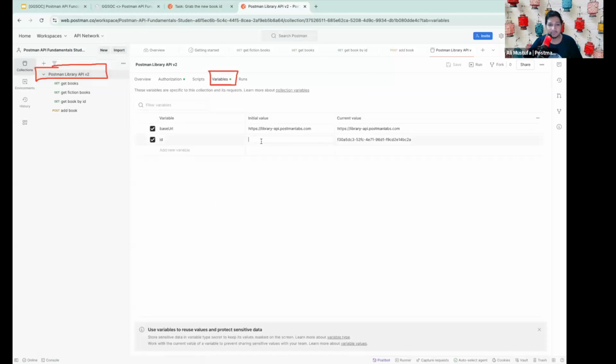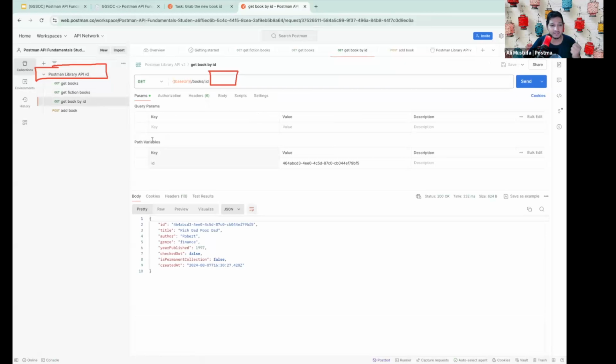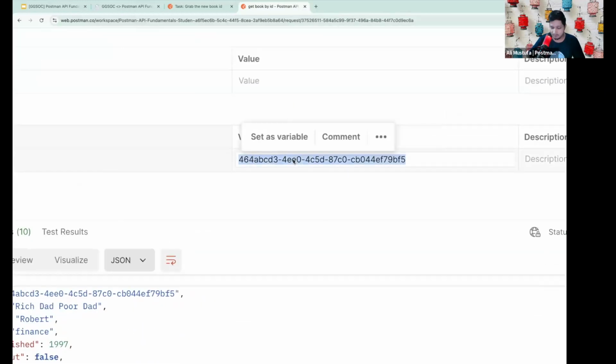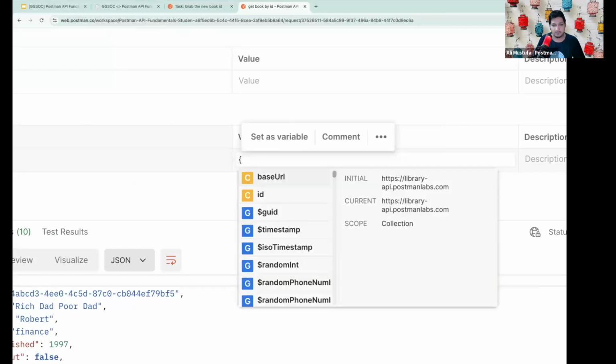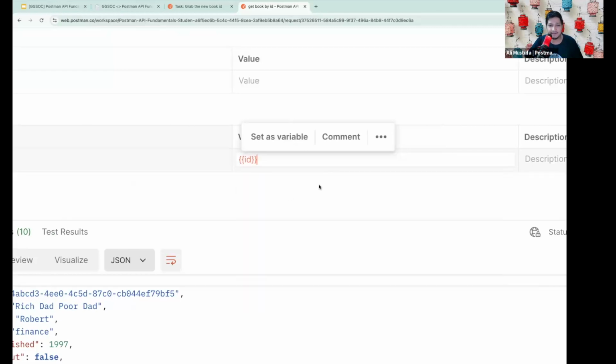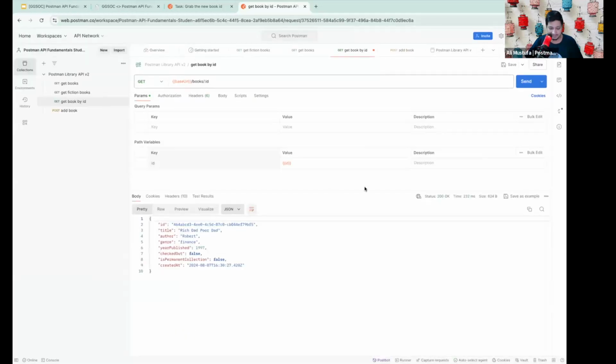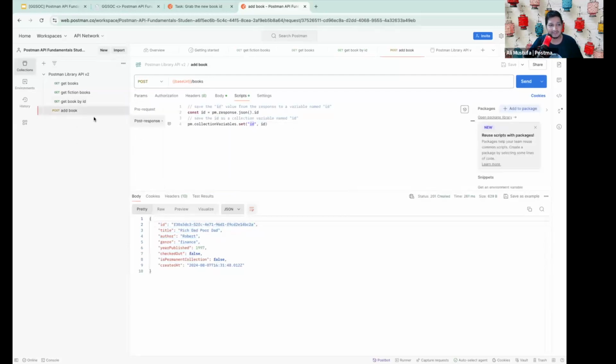Let's click on variables, and you can see this is the ID which was retrieved and now added right here. Now, where can I use it? Get books by ID. Let's go to get books by ID. And what I'm going to do is replace this hard coded value with curly braces open, ID variable. Save this request. And now whatever new book I add, I can actually see it added right there. Yes or no? Is it fun? Absolutely fun.